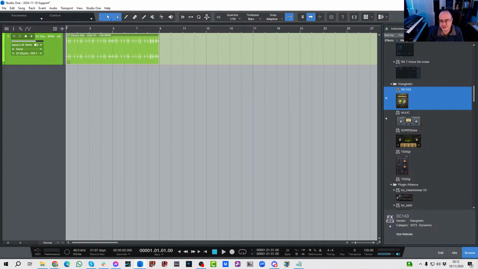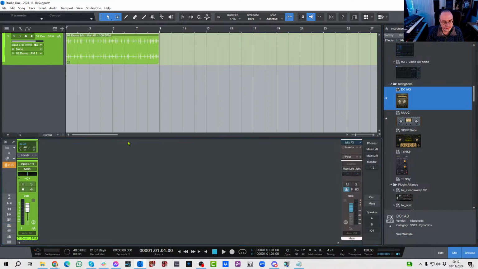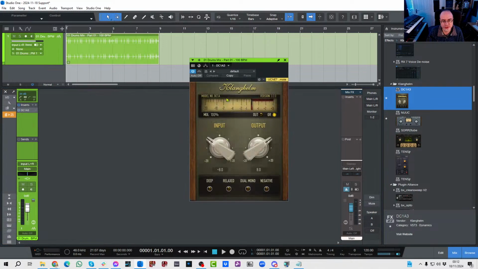We will grab this compressor, the DC1A3 from Klanghelm. We'll open up the mixer. We will close that, and we'll expand this a little bit. And then we'll grab this DC1A version 3. By the way, this is a really, really great plugin from Klanghelm. I believe this is a free one.